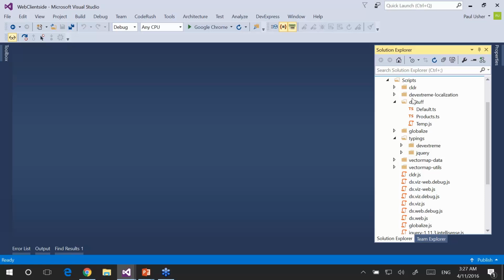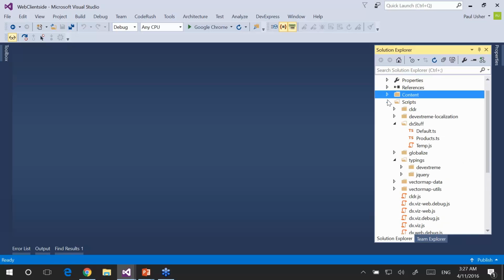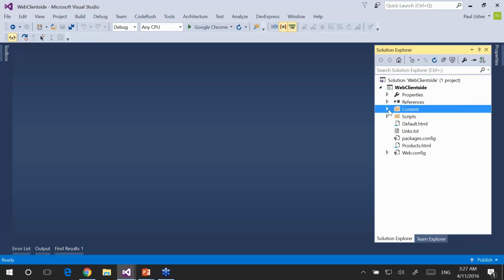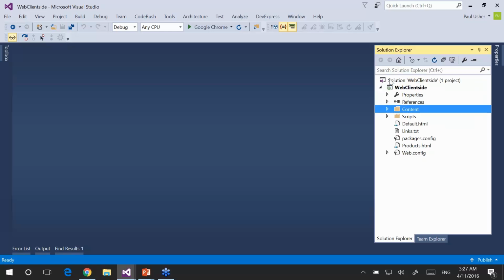So what we have here is a scripts folder with some files. We've got our DX stuff, which is the couple of files we're playing with, and you can see things like the typings file, which contains what Julian was just saying. We've also got the main libraries, and then we've got some content folders with the CSS and so forth.